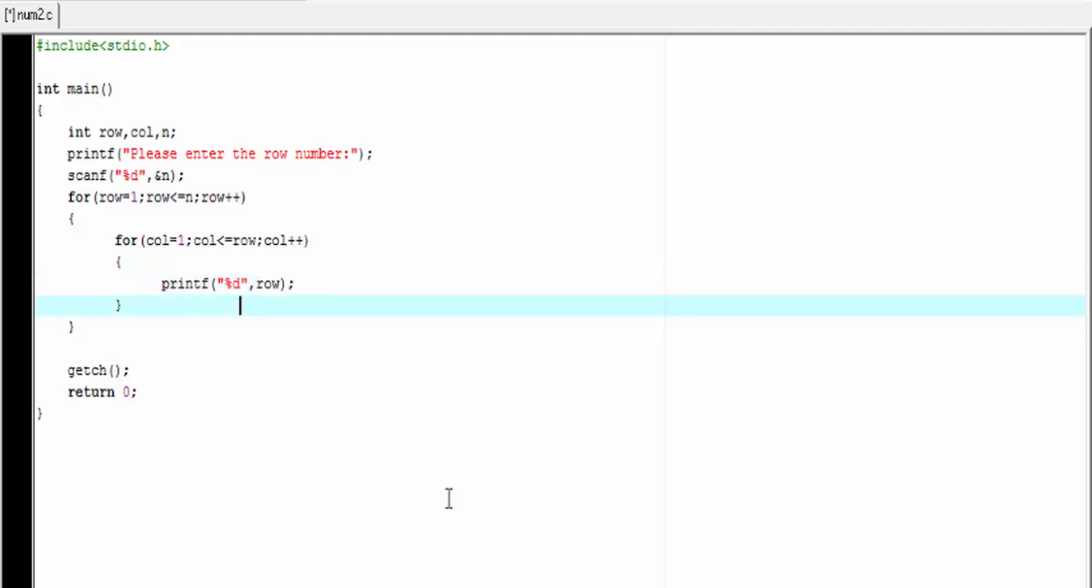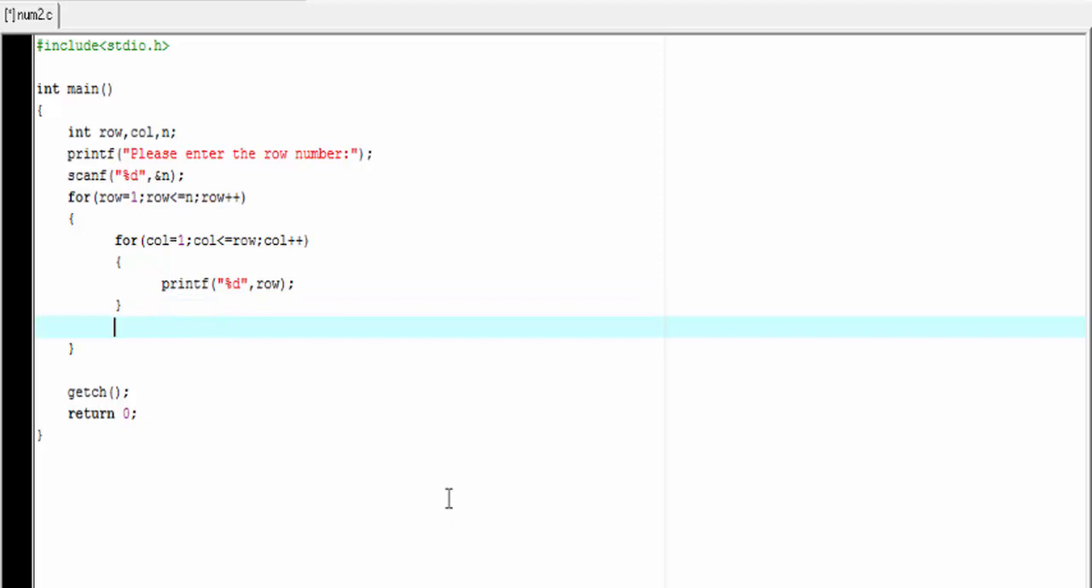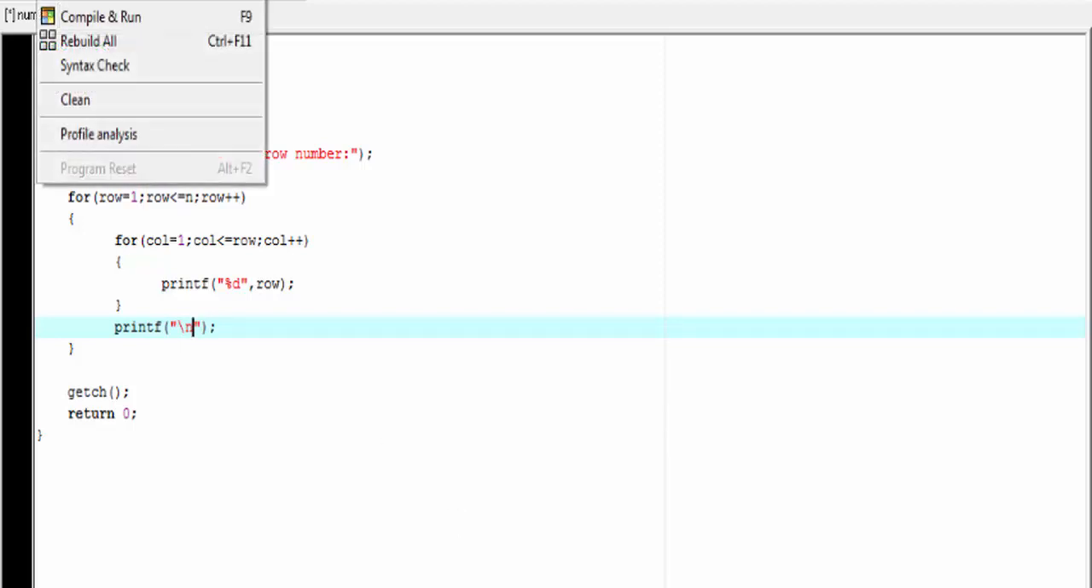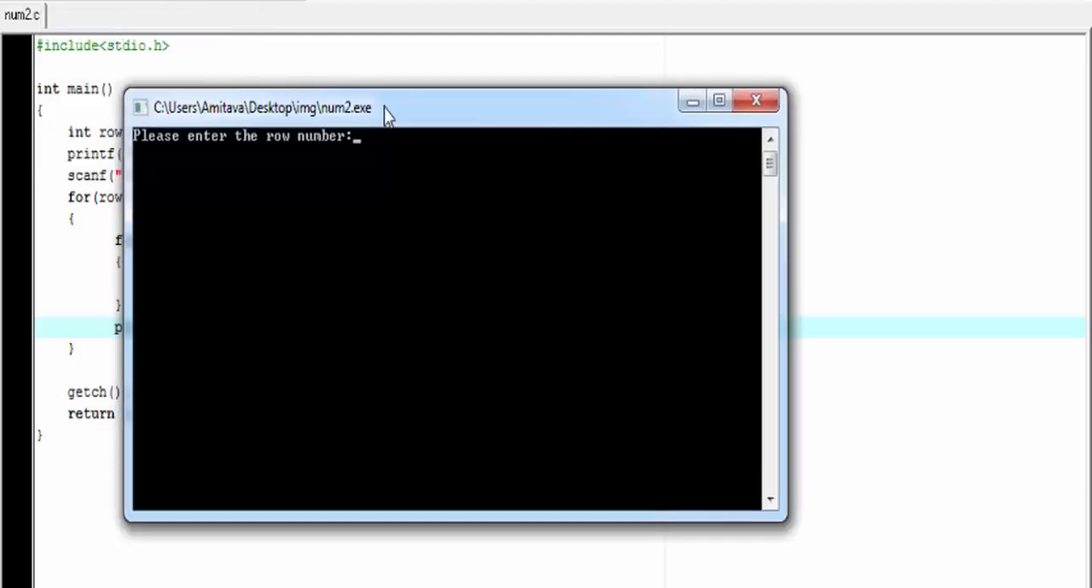After printing a row we need to go to the next line. For that we need to print here a new line, printf \n. Okay, our program is completed. Let's check the output. Compile and run. As you can see here, it asks for the row number. I'm gonna enter 4, and the output is this.